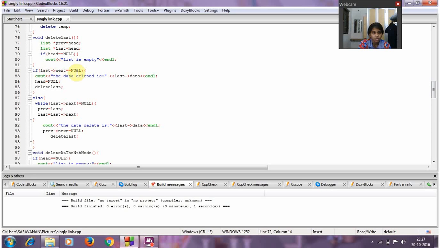If last next is equal to null, the data selected is the last data, and the last data will be selected. If head is equal to null, delete the last, and the last data will be deleted. Else, while last next is not equal to null, it will be moved to the previous, and the previous will be moved to the last, and last is equal to last next, and the last element will be deleted.